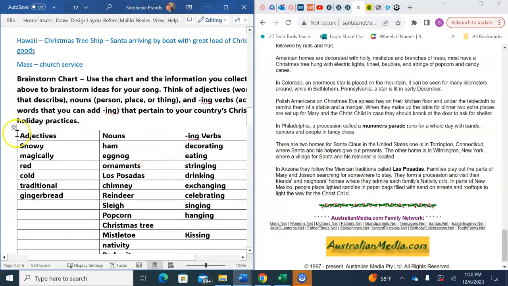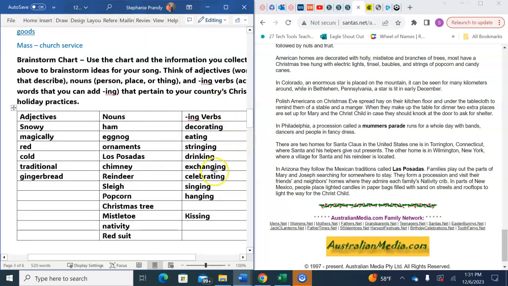So you're doing adjectives. These are words that describe. Then you're doing nouns. These are person, places, or things. And these are ing verbs, action words that you can add ing to. So let's take a look at my ing verbs first, because I think those are pretty easy.